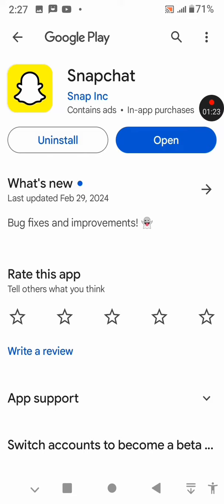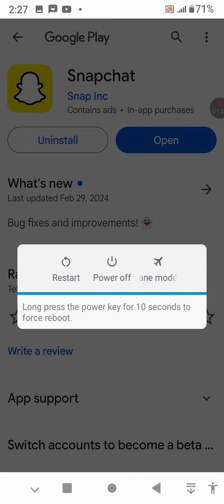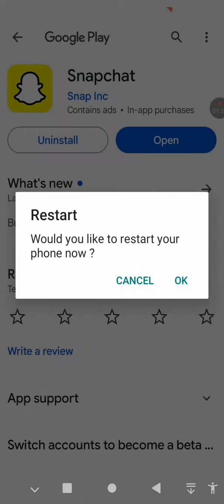After updating it, what you have to do is to tap on the power button to restart or reboot your phone. So when it appears like this, just tap on restart, then you tap on OK. It depends on your phone. Maybe on your phone you must swipe up or down to restart your device. Do it. After doing it, you're going to see that the problem is fixed.